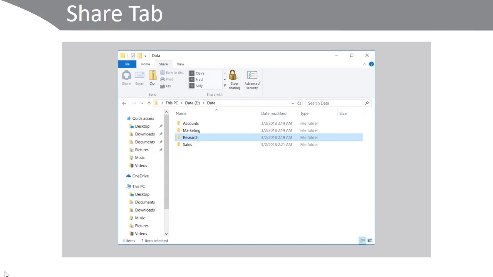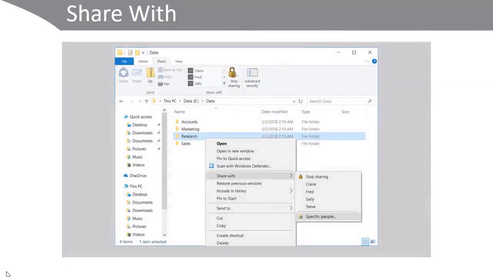Locate the folder you want to share, click the Share tab, and then complete the wizard. Share With enables you to share a folder in a similar way. Locate the folder in File Explorer, right-click it, choose Share With, and then specify specific people.